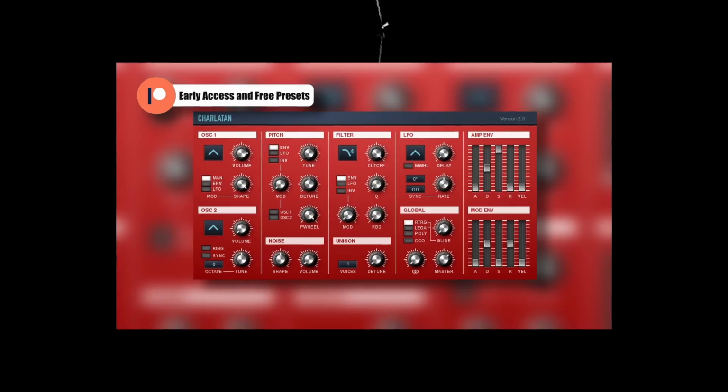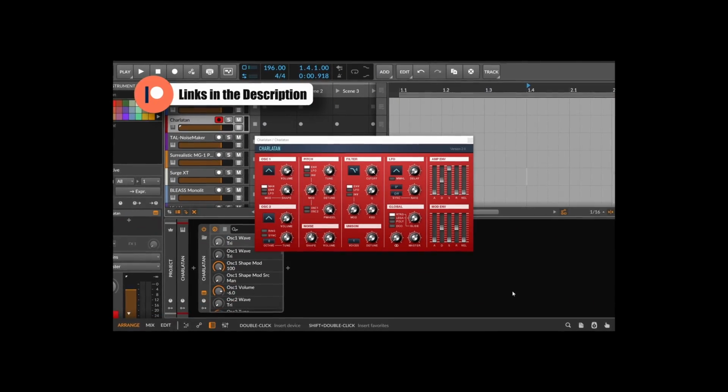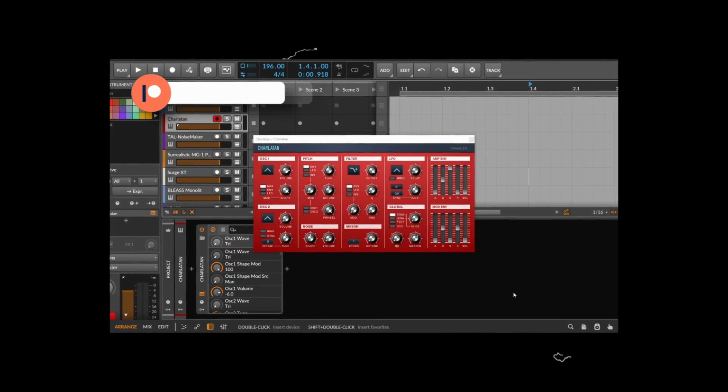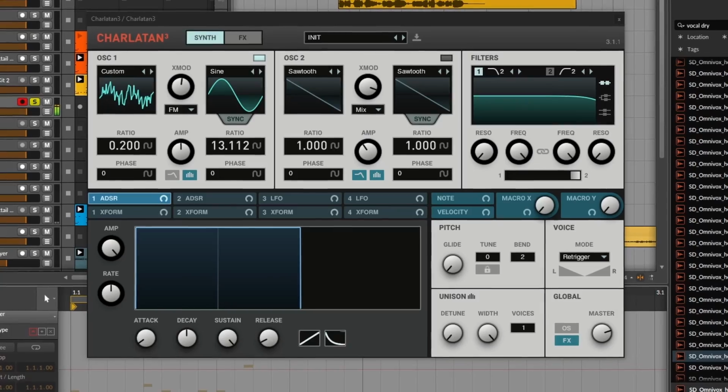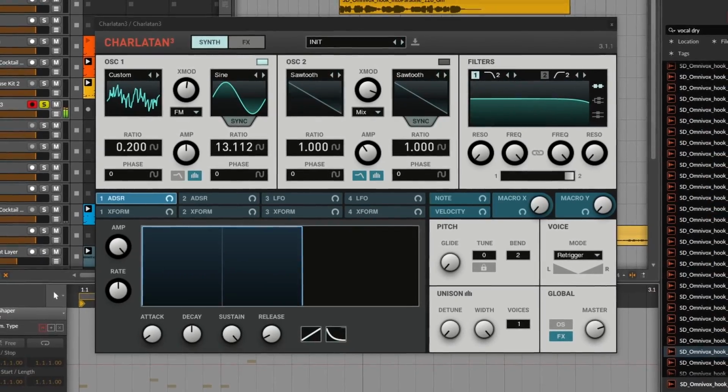Next up is yet another excellent free synthesizer. Seriously, it's crazy how many great developers are making amazing tools for free. If you remember my video about the best synthesizers for beginners, I mentioned Charlatan 2. Well, coincidentally, not so long after I published that video, they launched Charlatan 3, and this one adds a lot more complexity to the synth.